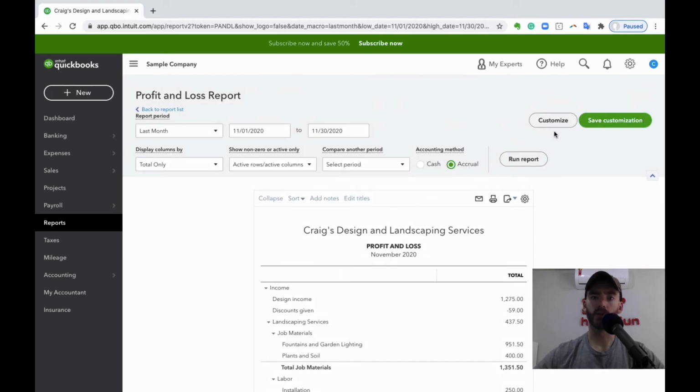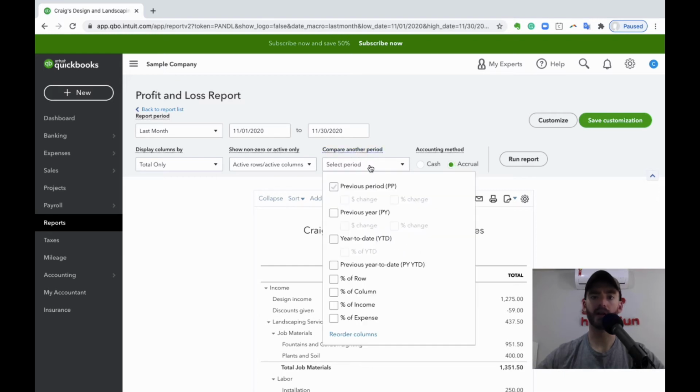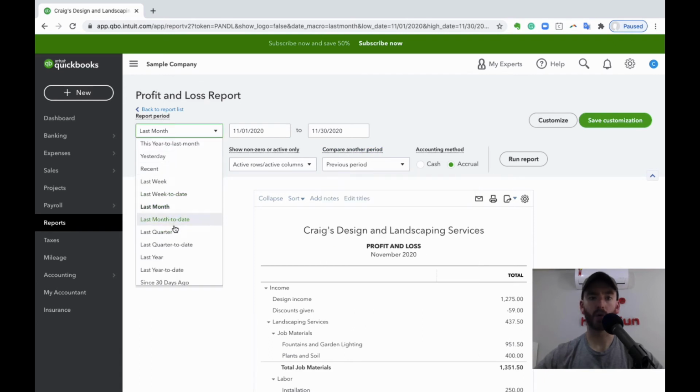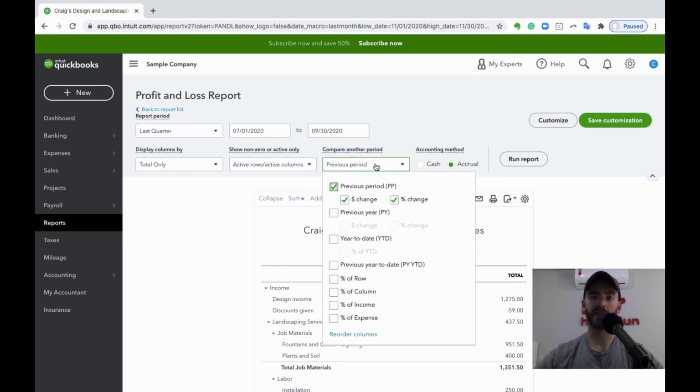Anytime that you want to compare it to, let's say, a prior period, last year, last quarter, anything like that, this is where you can choose it, right here under compare another period. You can click this box right here and you can do it as a percent change, a dollar change. This would be the previous period. So if you chose last month, it'll compare it to the prior month. If this was last quarter and you choose previous period, it'll show it for the last quarter, et cetera, et cetera. Or you can compare it to the previous year, or customize it a little bit.